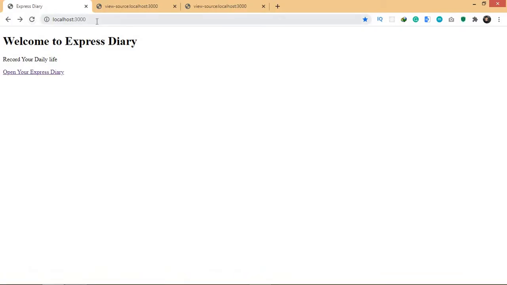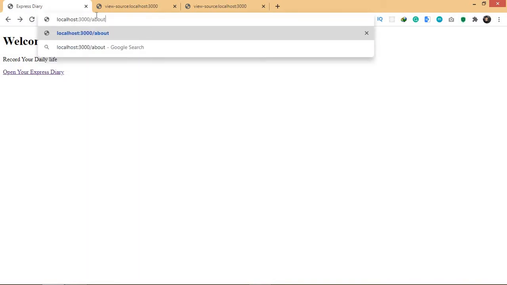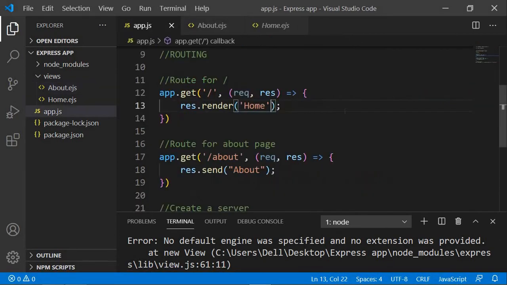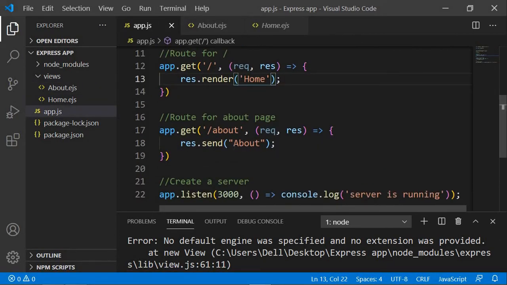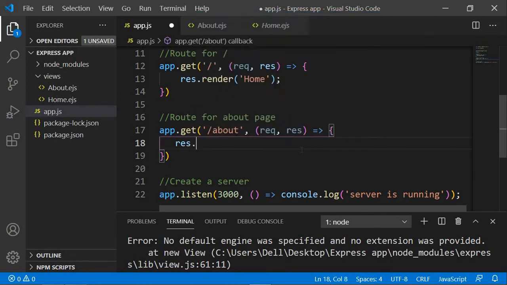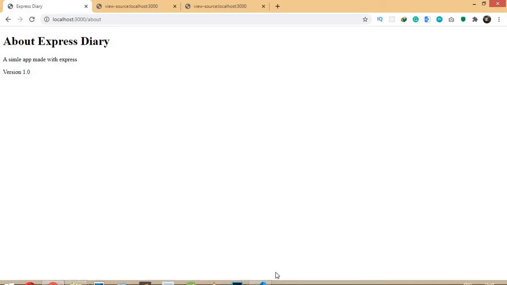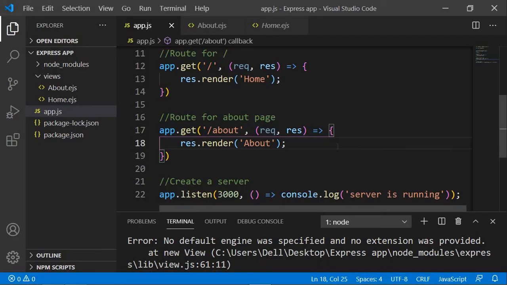If I refresh it and go to about, okay, oh yeah, that's because in our app.js I've said res.send about. Alright, so instead of this we're gonna say res.render. Alright, now instead of home I'm gonna say about. Save that and let's refresh it again, and there you go. And this is how we actually use templating engines and display it in the browser.